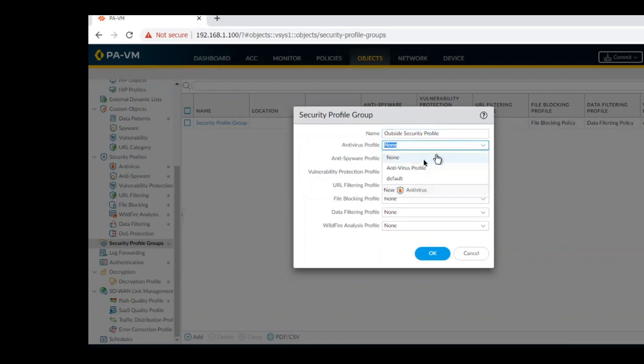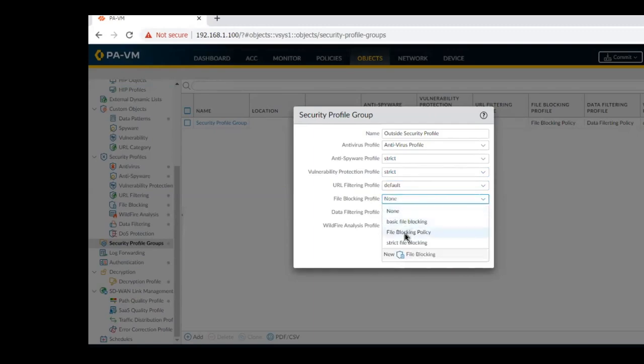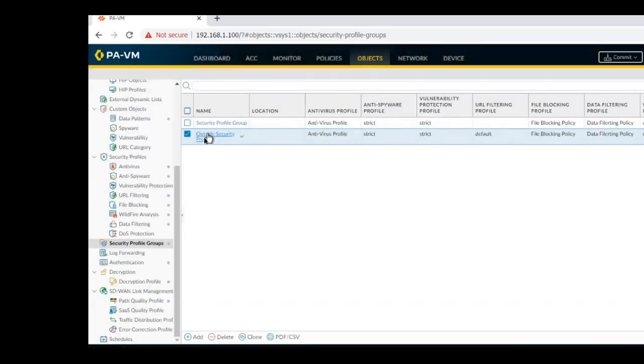Likewise, it's a group I'm going to create. Instead of adding everything one by one in the policy, I would create it here in one place. Whatever policies you have created, we know how to create all those, right? We have already explained that in my previous videos. So you just select whatever you want for the data filter policy, WildFire analysis, and those all come into the one security group profile. Click OK. All of it came into this one, named outside security profile.